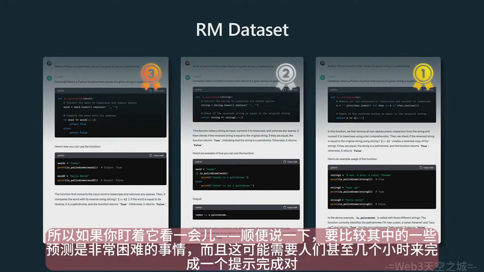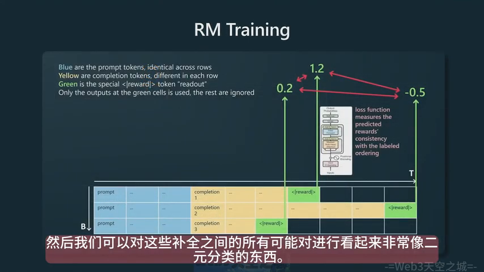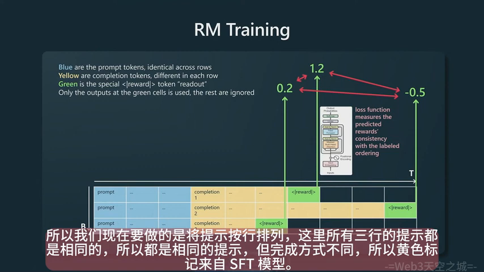If you stare at this for a while, and by the way, these are very difficult things to do, to compare some of these predictions, and this can take people even hours for a single prompt completion pair. But let's say we decided that one of these is much better than the others, and so on. So we rank them. Then we can follow that with something that looks very much like a binary classification on all the possible pairs between these completions. So we lay out our prompt in rows, and the prompt is identical across all 3 rows here. It's all the same prompt, but the completion bits vary. And the yellow tokens are coming from the SFT model.